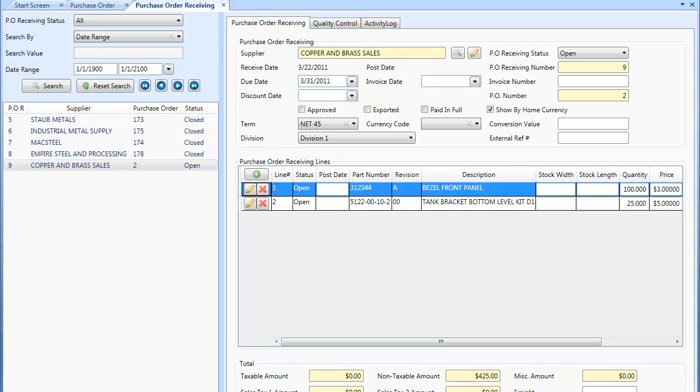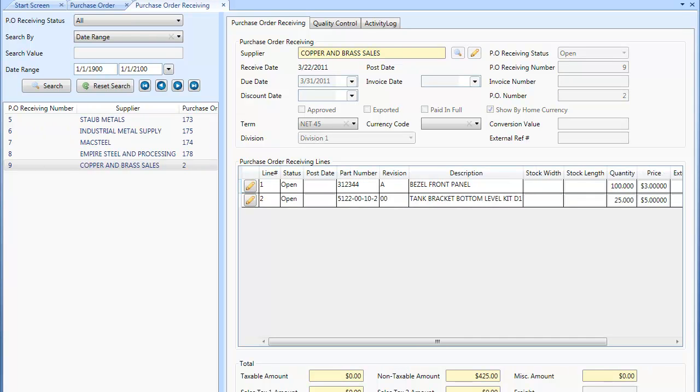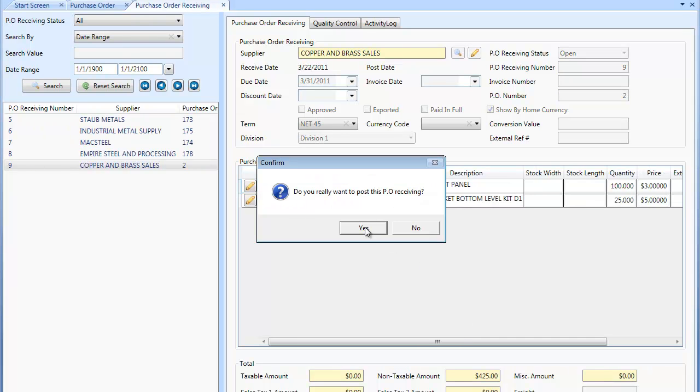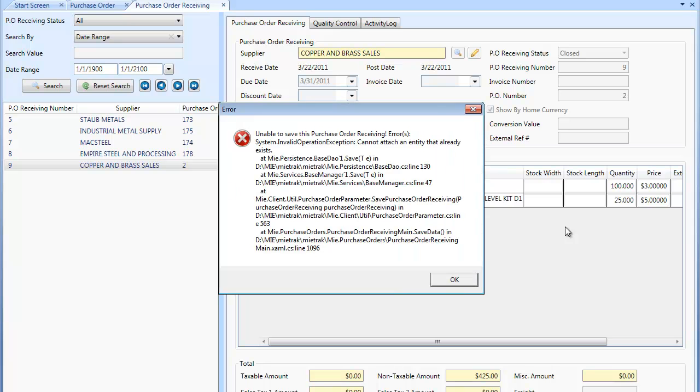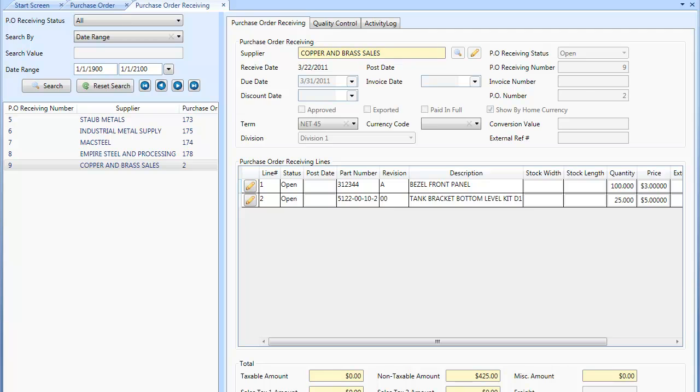So I'm going to hit save here. I'm going to hit post my receiver, yes. I'm now going to post the receiver.